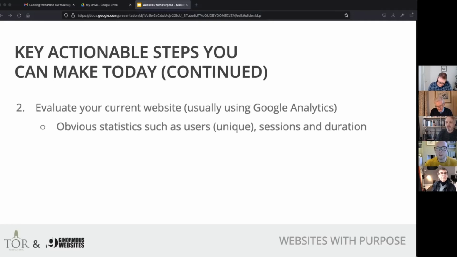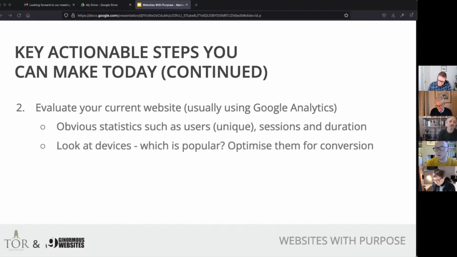There are obvious statistics such as users, sessions, and duration. Users are obviously the number of people that have been on your website. Each user might view your website several times, and that is classed as a session. Duration is the length of time they've been on the site, so you obviously want the length of time to be pretty high.